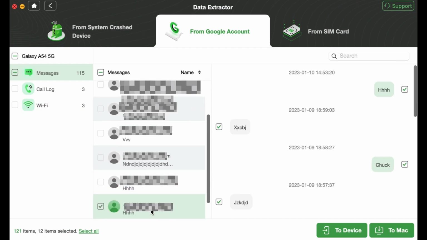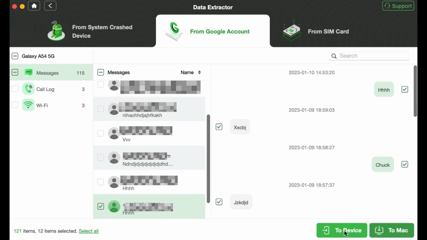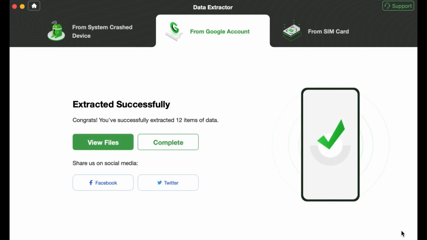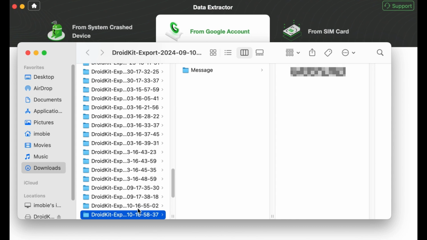View and select the backup you need to restore. You can choose to restore to the device or Mac. After the transfer is complete, click View Files to check whether the data has been restored successfully.